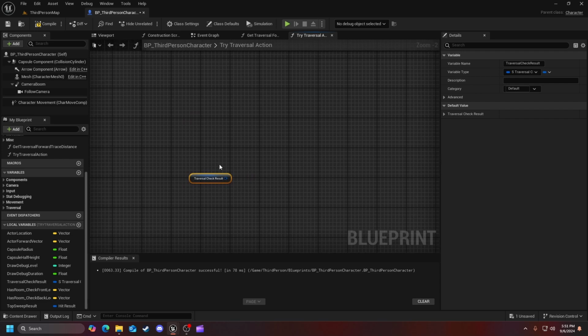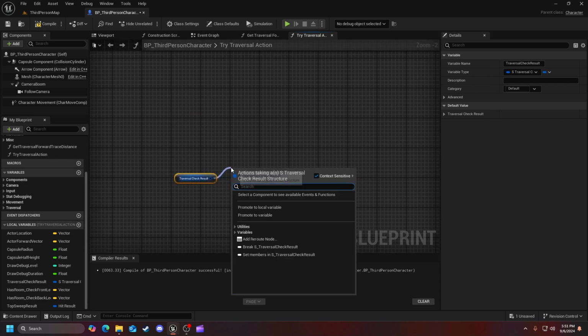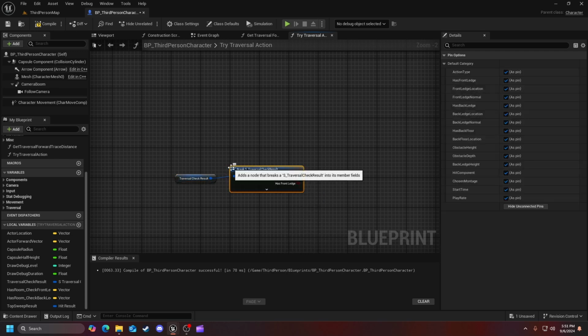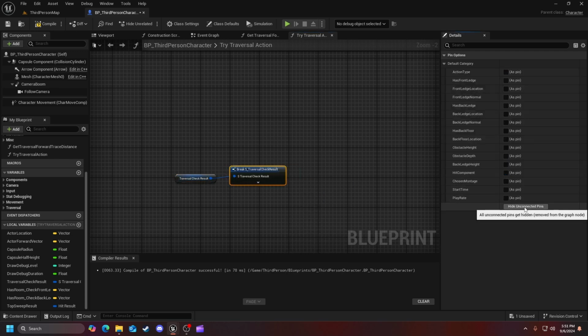I'm going to drag my traversal check result into the blueprint, drag off it, and do our break traversal check result. I'm going to hide all the pins, because as we go through this, we don't need every pin showing. When we break and when we set our members to the traversal check result, we'll be doing a lot of hiding unconnected pins, because there's only going to be specific ones we need.